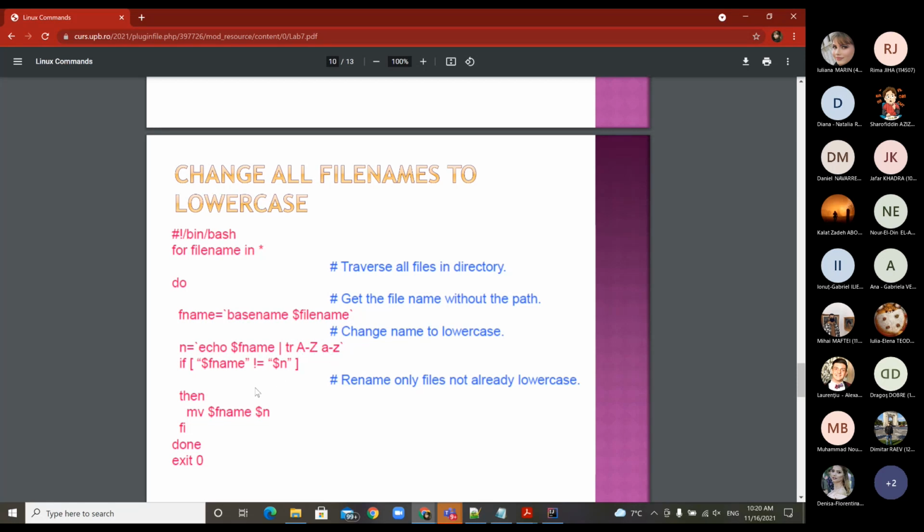And now you will have to check whether your name is different from what you've got with the previous version, so whether the base name is different from the name in lowercase. Then you will have to rename it, so you will have to use the mv command in Linux.